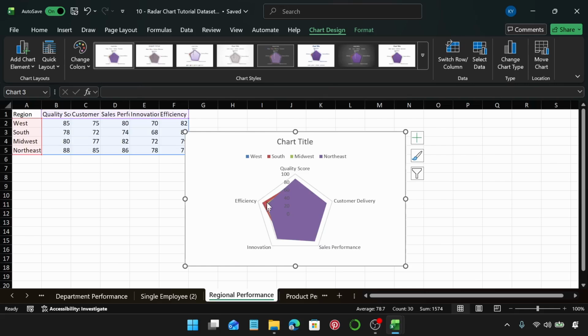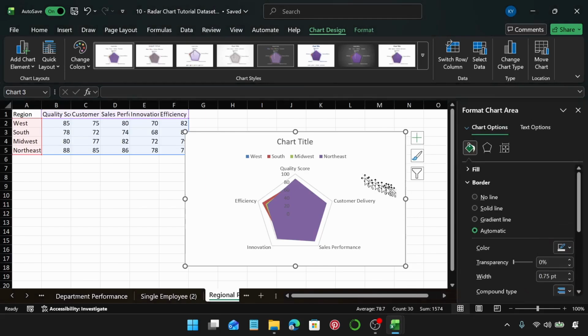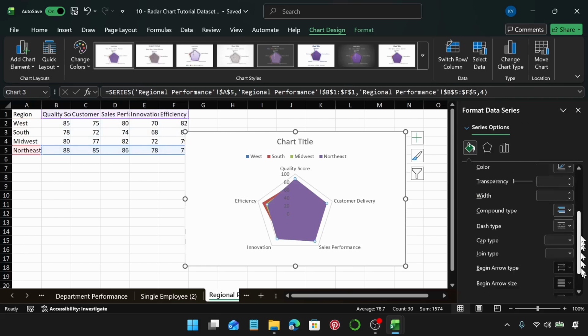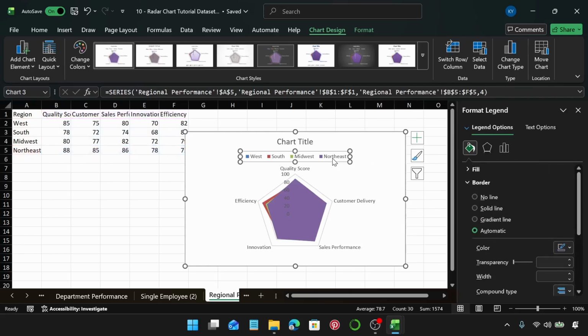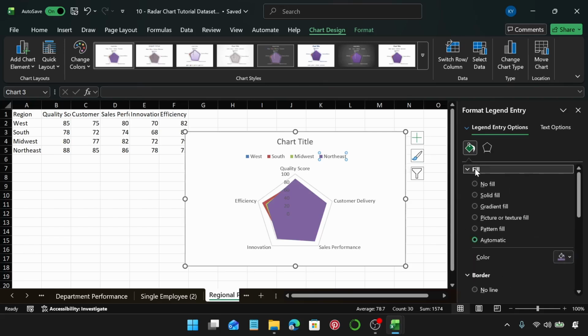We can still see part of others, but we can't see the rest. So I'm going to right click on the chart area and then format chart area. When you select this, you won't have the option for the fill. But what you can do is select this legend, select again, and then you can select this element. So I'm selecting the item that is on top, and now you have this option for fill.